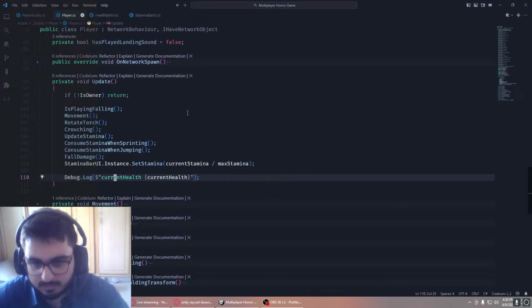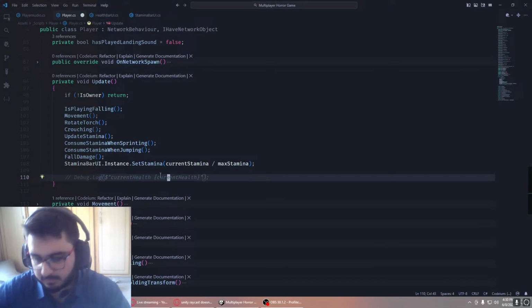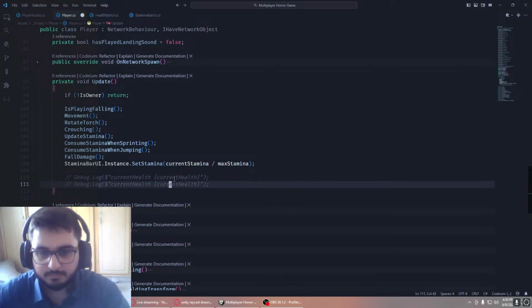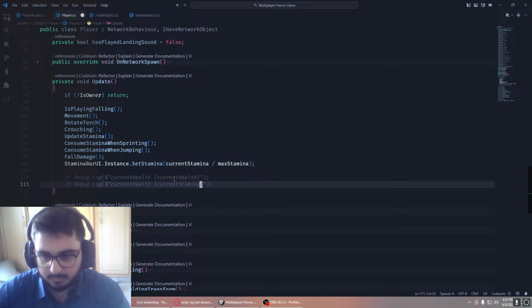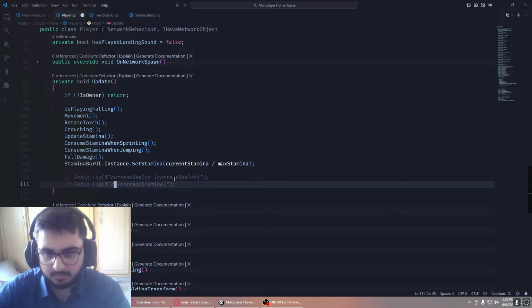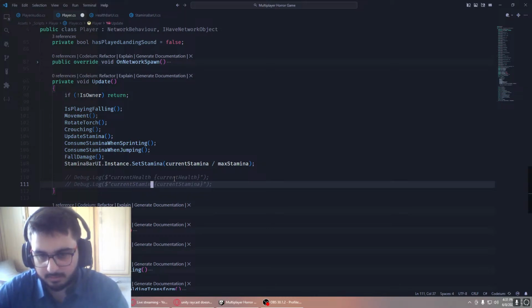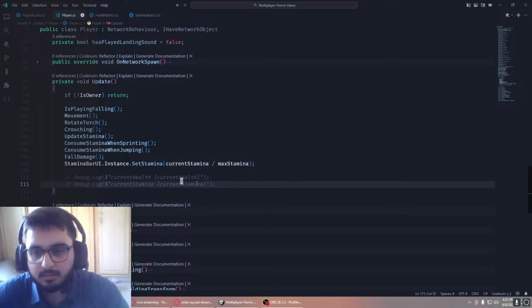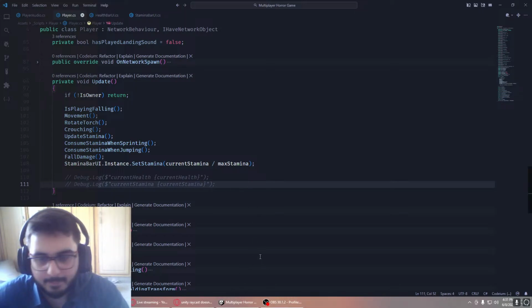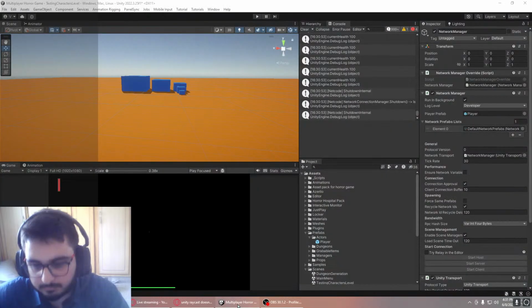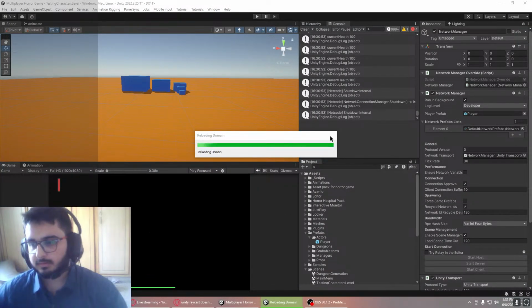Okay, so let's remove this. Let's change this to current stamina. Current stamina. Okay.